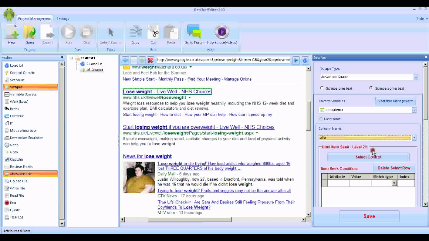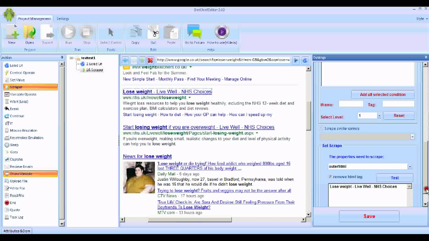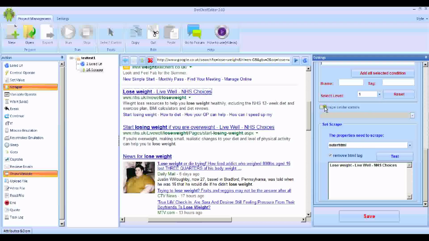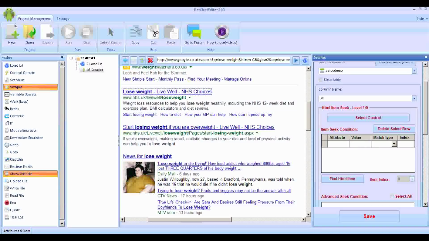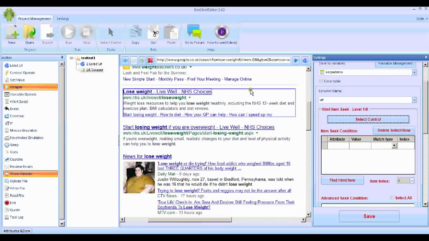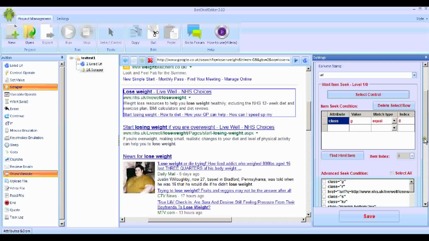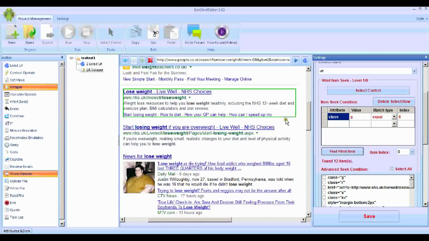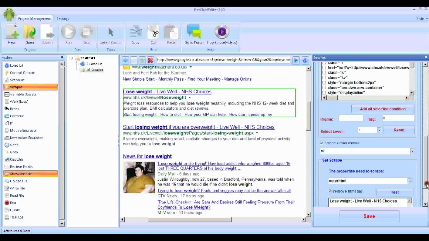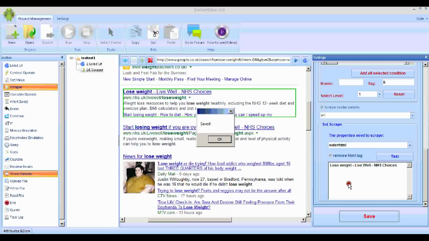That's in the next column of the variable, URL. Now when you choose the next column, it automatically goes back to level 1. Everything gets zeroed, so we want to have these selected again because we want it to scrape the whole page. So level 1. We're going for exactly the same first area, because the URL is inside that area. Find HTML. There's the nice green box, and we'll save that.